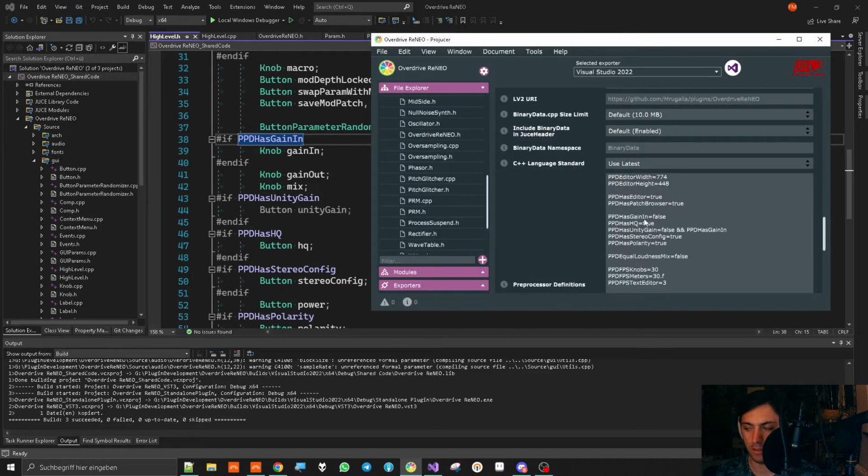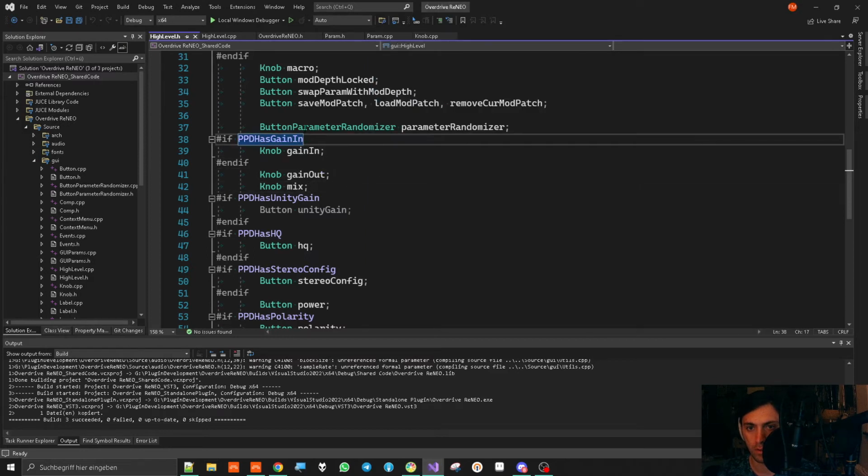Has gain in. There is no typo in this. PPD has gain in. It's here. It says false. Does it have to say 0 to be explicit enough? Would you be so kind and update?